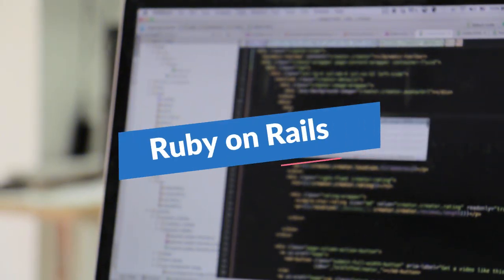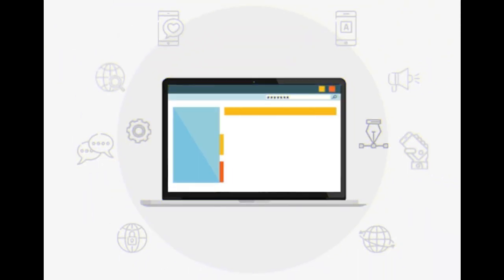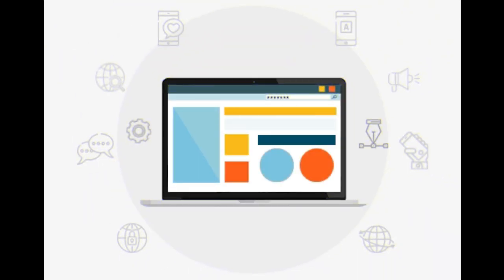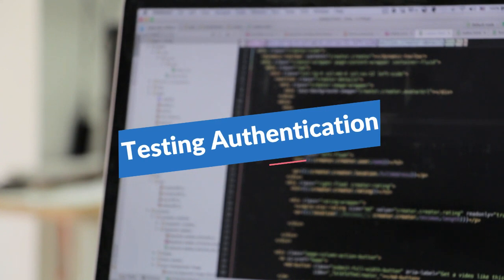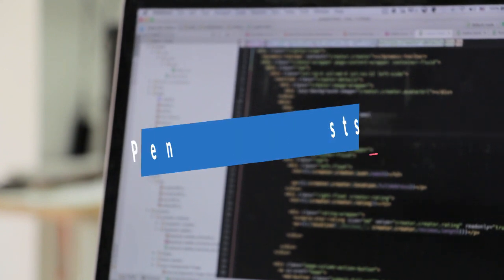Web application testing. Ruby, with frameworks like Ruby on Rails, is commonly used in web development. Ethical hackers use Ruby to create custom scripts for testing the security of web applications. This can include tasks such as automated scanning for vulnerabilities, testing authentication mechanisms, or conducting penetration tests.